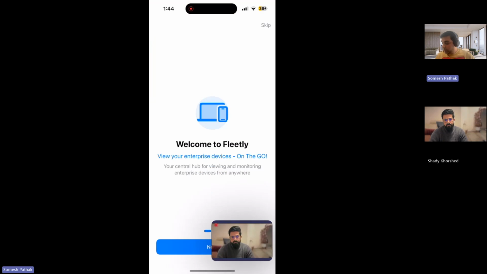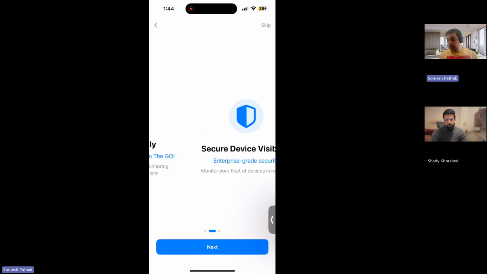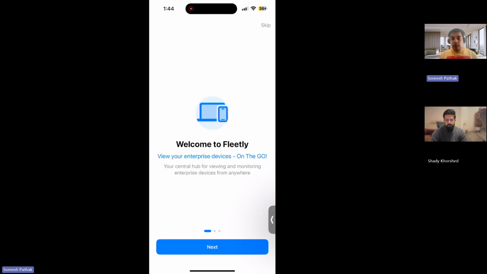So I'm using it on my personal phone, which is a BYOD device, and I have distributed this app as a managed app. When I enrolled my phone, this app came on my phone, and there are pre-screens which show you what the app's capabilities are. So it's basically your central hub for viewing and monitoring your devices from anywhere you are.